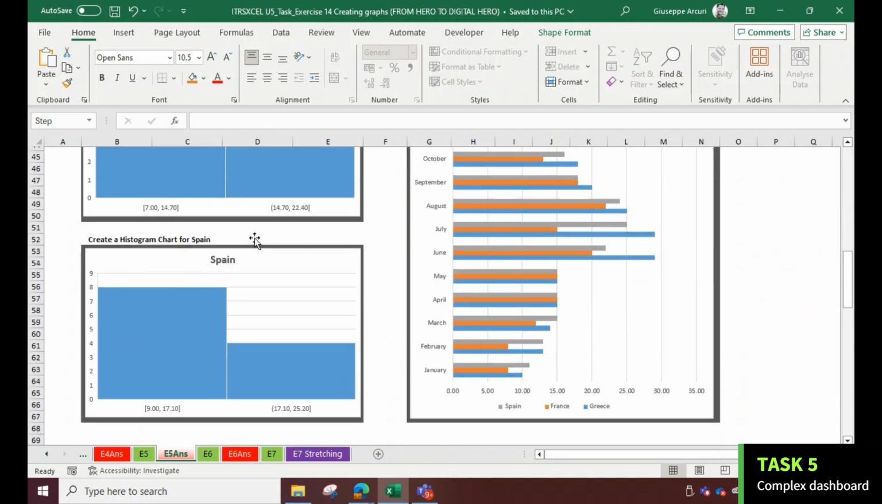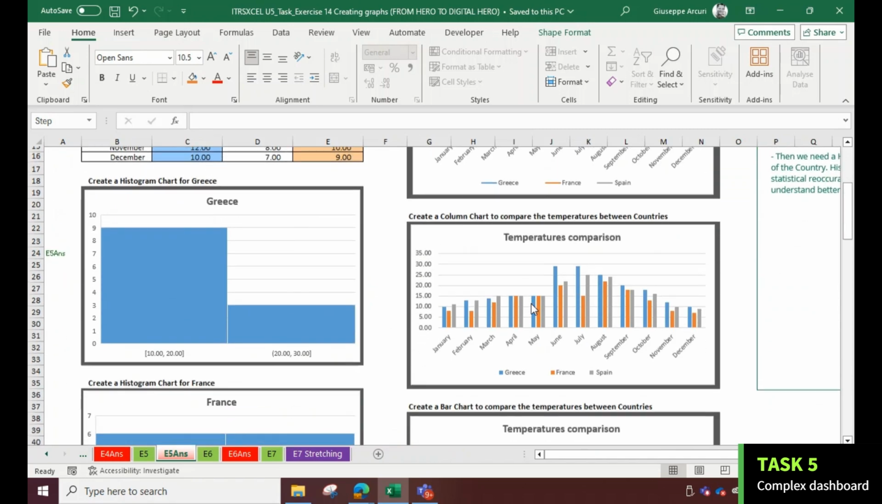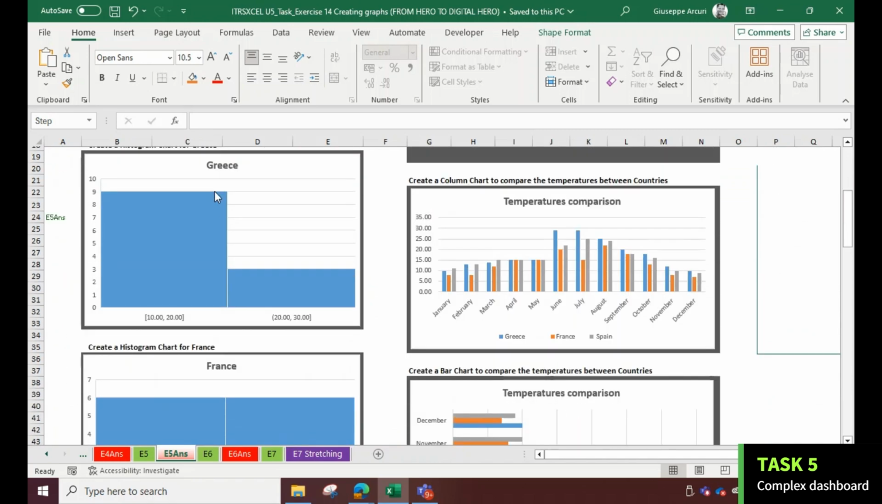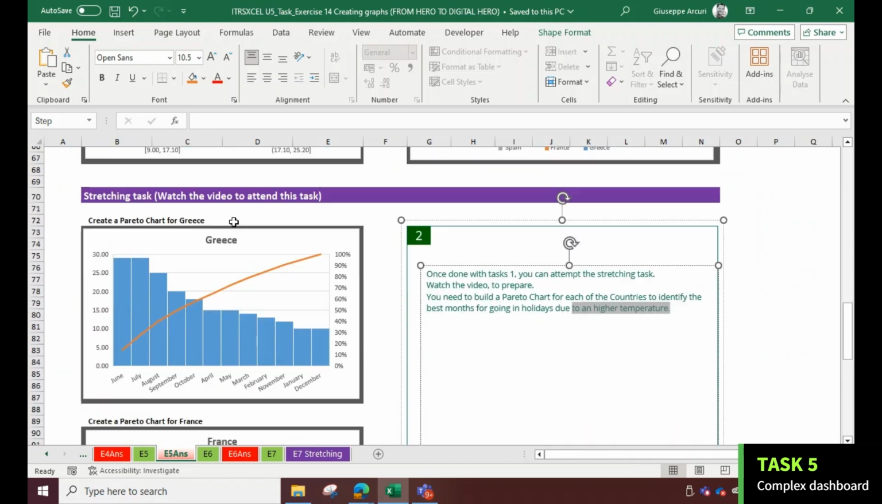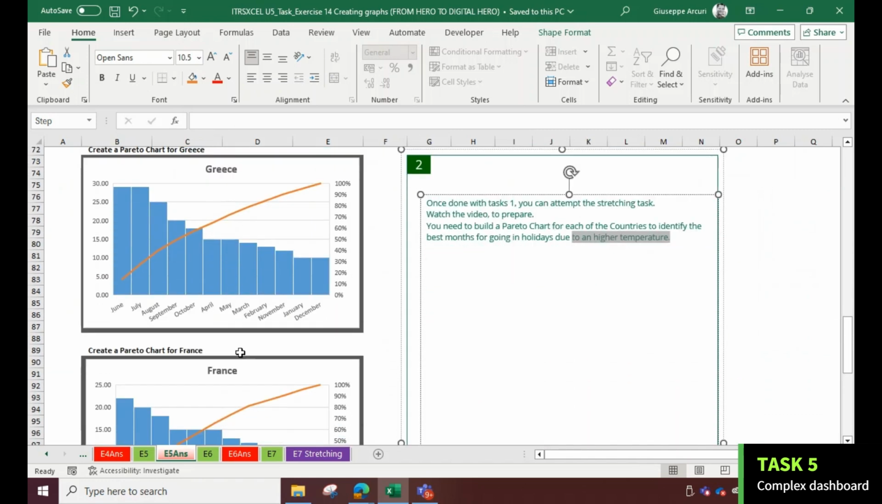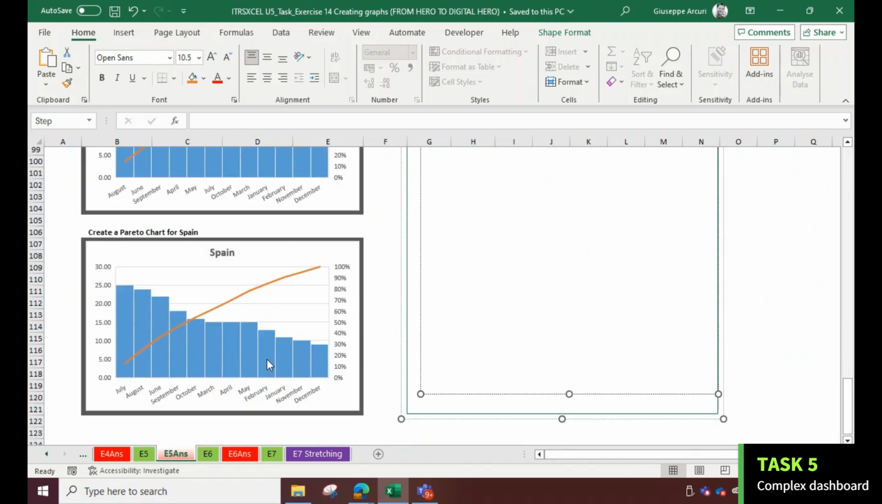A line chart to analyze the temperatures over time, a bar and a column chart to compare the data, and a histogram for each of the 3 countries to identify statistical reoccurrence. Then we will create a Pareto chart of each of the countries to identify the best months for going on holiday due to a higher temperature.